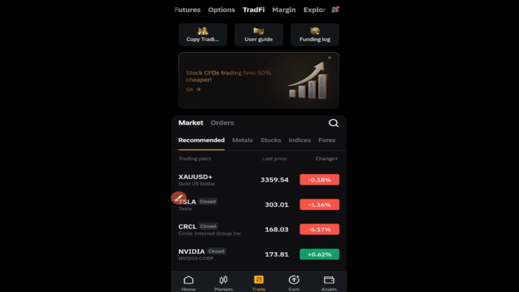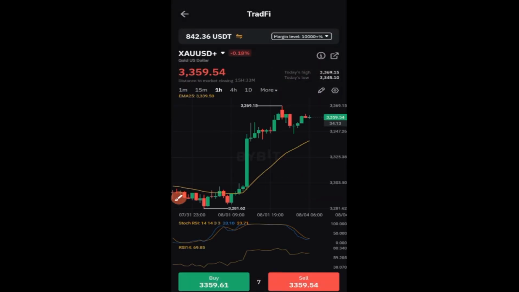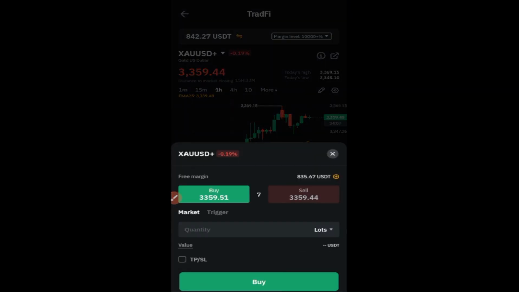So if I want to trade gold, for instance, I just need to click on it, and beneath you will see a buy and a sell button. If I click on the buy button, I have the option to buy with market price, as you can see right here. And then I have the option to buy with trigger price. If you want to set a limit order, whether it is buy limit, buy stop, all of that, you can use the trigger price to do this, right?